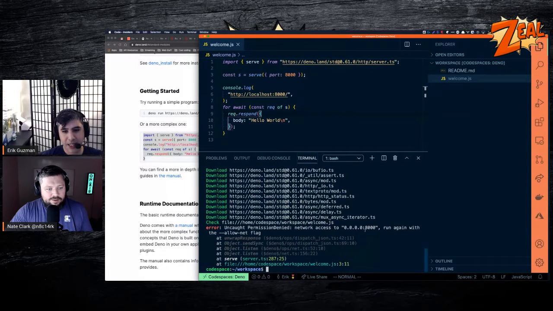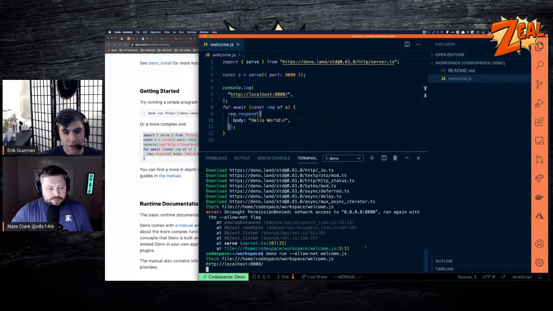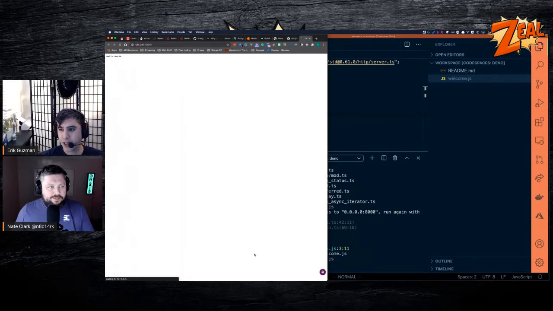Uncaught permission denied, 8080. Security. Run again with the allow-net flag. Oh, interesting. Yeah, security stuff. Hopefully we don't come across any weird security issues. That's pretty secure. It blocked running on 8080 unless you let it. Oh, we got a little web server.